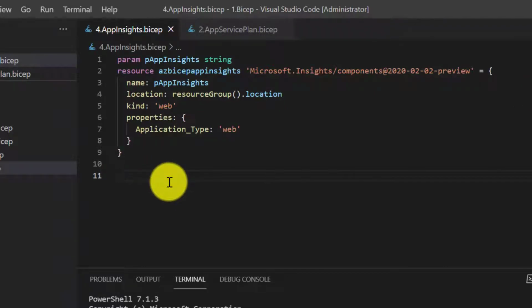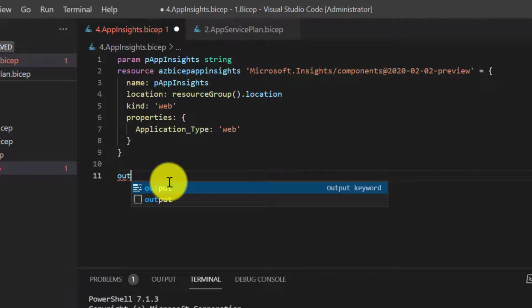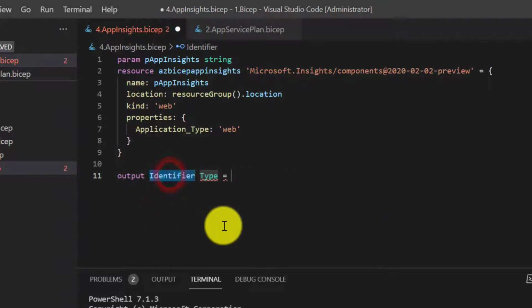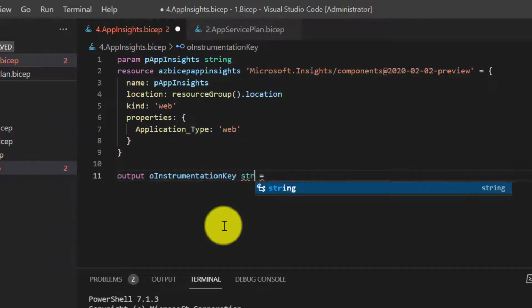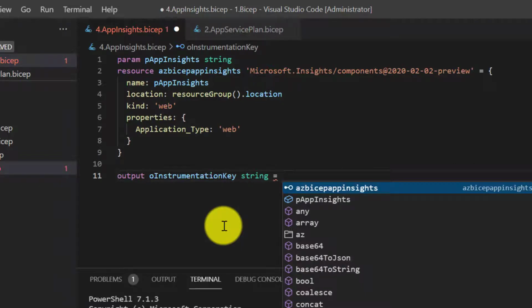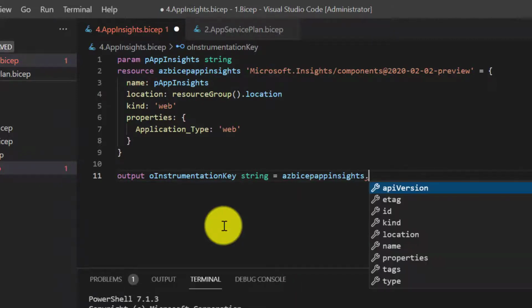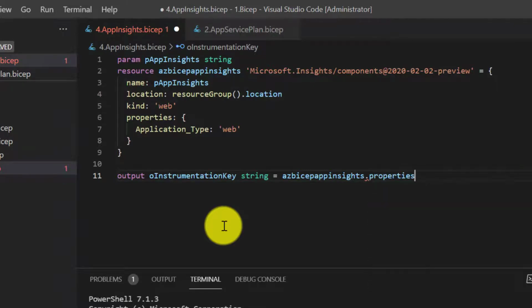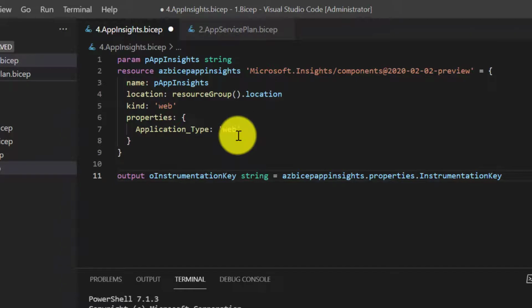So, all right, let's create an output parameter. Just type output, choose this. We would like to output the instrumentation key. I will prefix it with o so that we understand that it's an output, and then instrumentation key whose data type is string, and the value that should be assigned is AZ Bicep App Insights, that's the resource name, right? Dot properties dot instrumentation key.